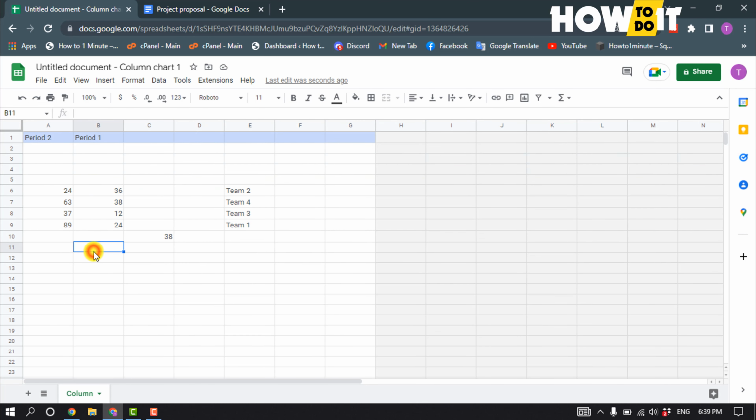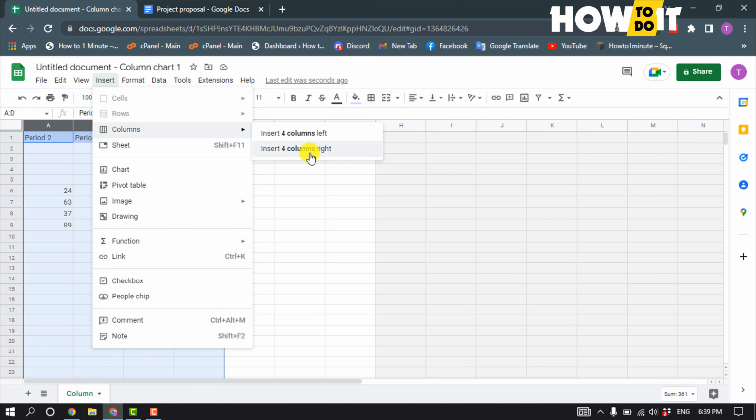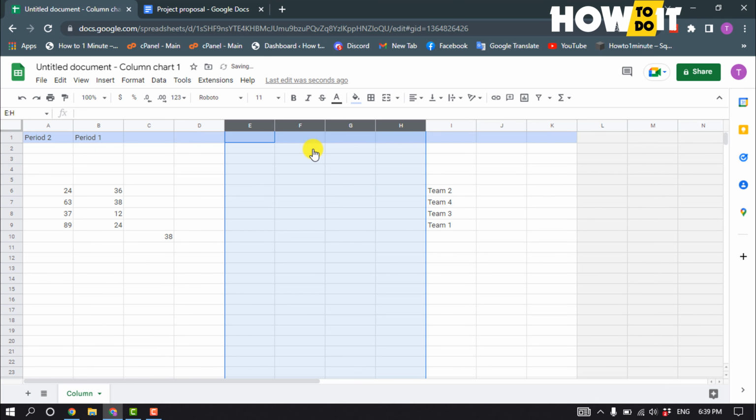And to add multiple columns, select multiple columns and click on insert columns and select an option, and that's how you can do it.